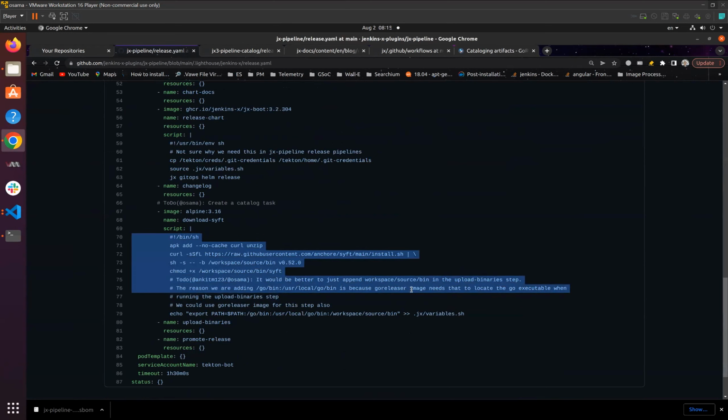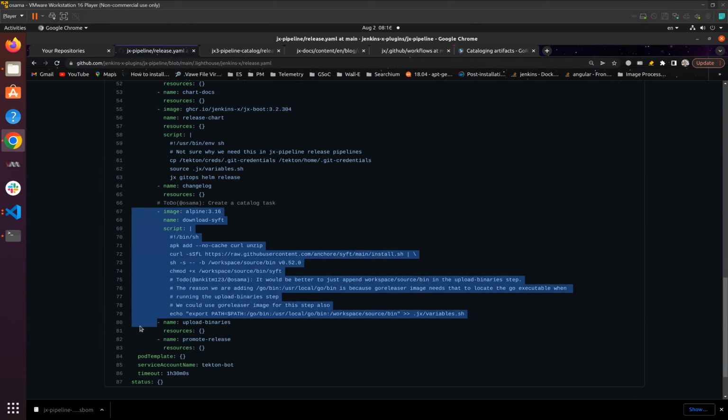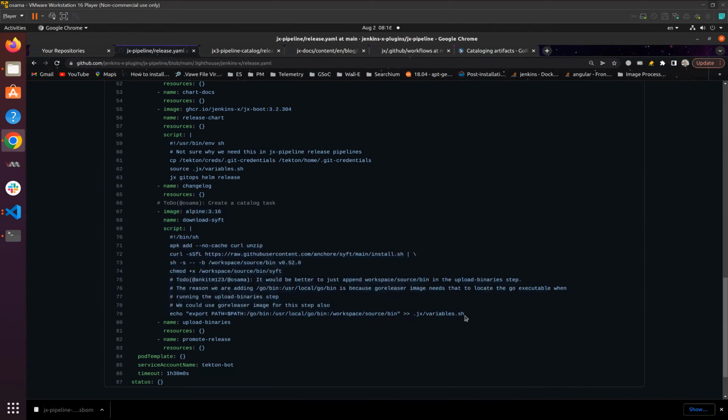Once we have the catalog task, which I believe is already there, there's a PR open for that. Once that is merged and the version stream has been upgraded, we don't need to have this in all of our repositories. We can just add that task, which Osama has worked on, and then we get SBOM for everything, which would be really great.